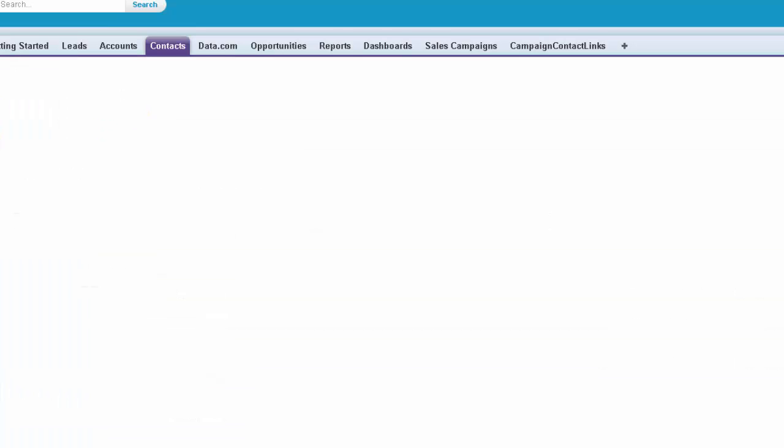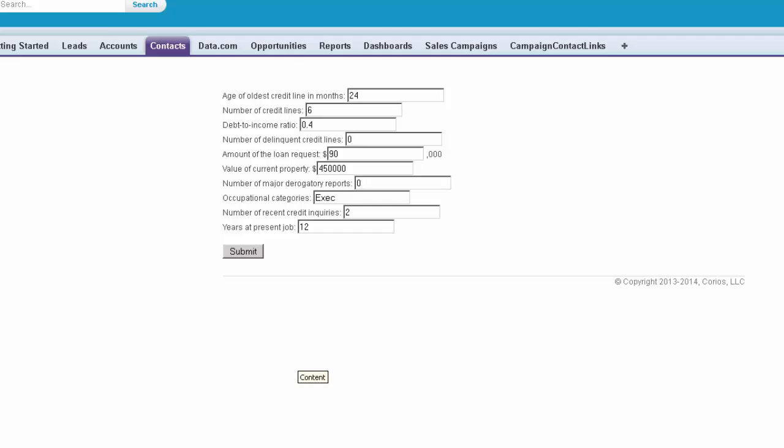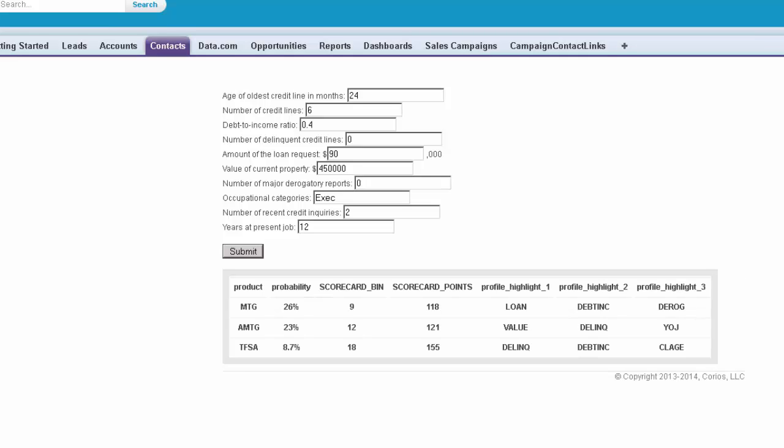So now we can run this real-time query to identify what kind of offer we would make for him when we're actually interacting with him in real time. In real time, we'll get back, here's the top 3 scores for him. He's got a 26% probability of responding to this mortgage offer. He's in scorecard bin 9 and 118 scorecard points.